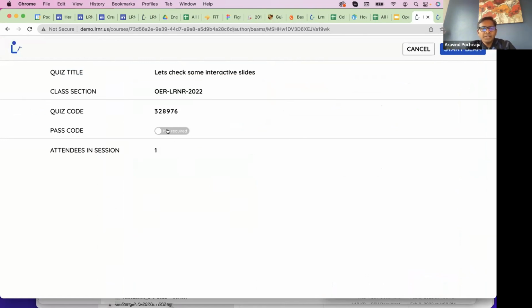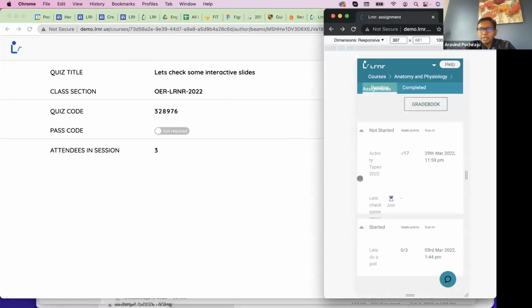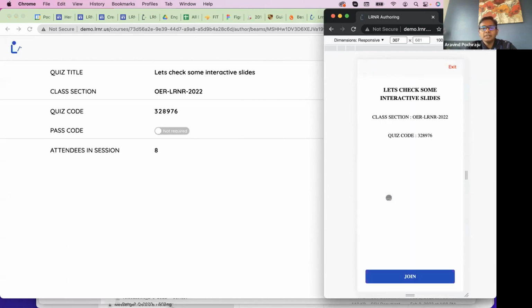And you see where it says passcode required. You could technically use that for passcode. So same thing. Go back to your assignments, and you'll be able to see a little join button. Let's check some interactive slides. And this is going to be a little more fun, because it's not going to be as lame as the previous one. But again, it's very subject specific. So I hope you like it.